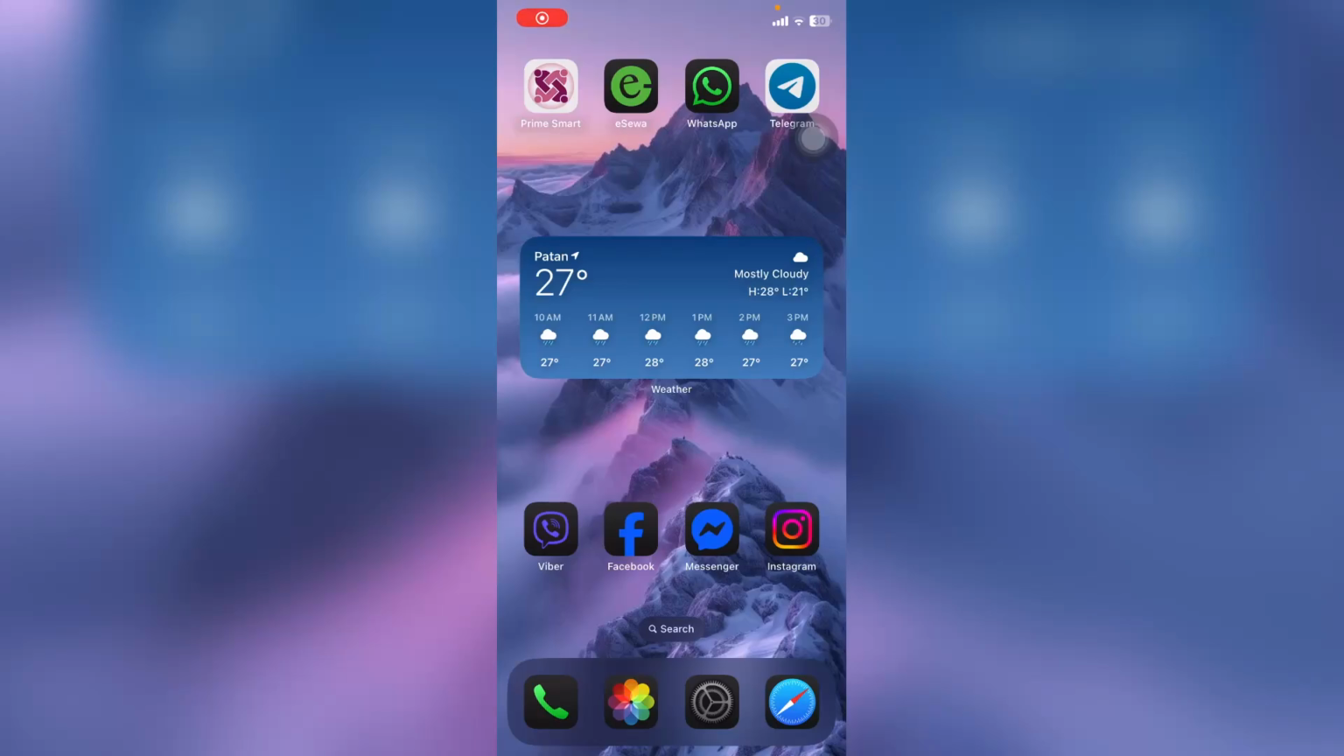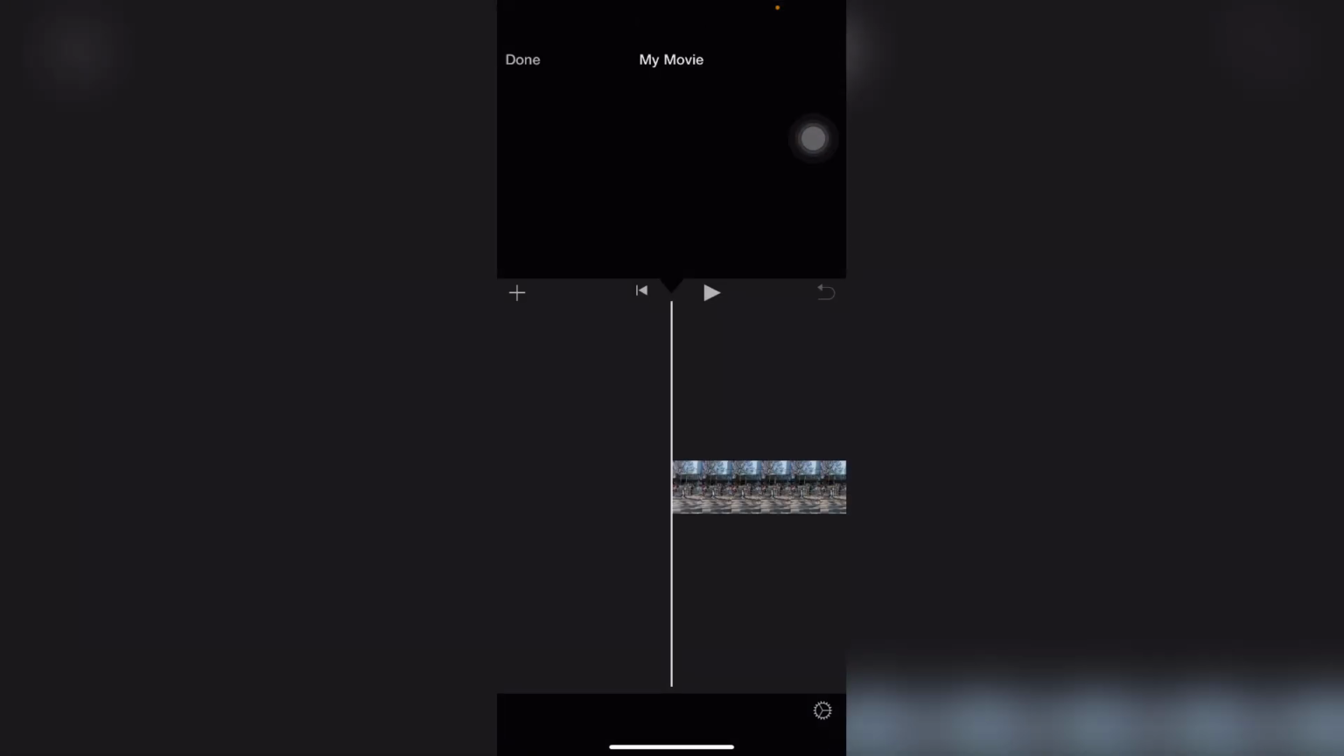How to add drawings on iMovie. In this quick tutorial, I'll show you how to add drawings to your iMovie project. Let's get started. First, remember that the iMovie app is not available for Android devices, so on your MacBook, iPhone or iPad, click on the search bar and open the iMovie app.